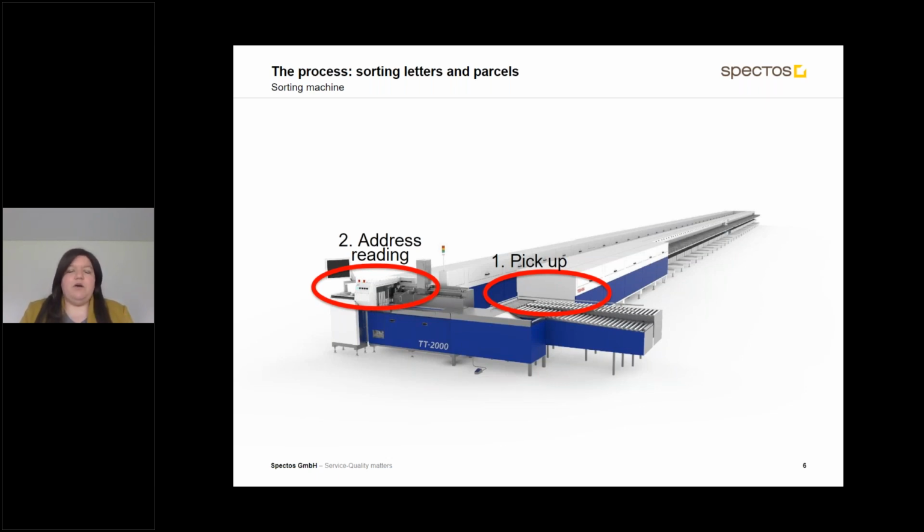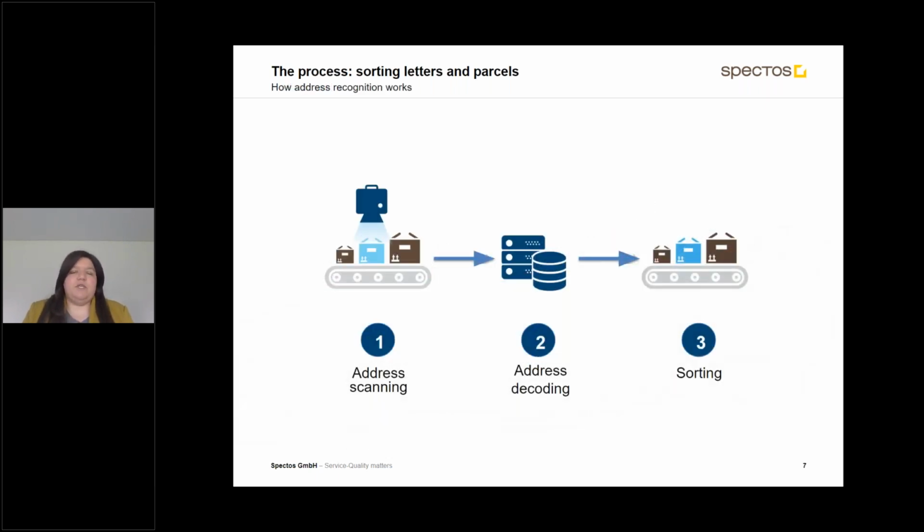Here, an OCR inside the machine reads the address. And we have the third section. It's a long conveyor belt with a lot of boxes to the left and to the right, and each box stands for one sorting code. After the person puts the letters on the machine, inside the address scanning section, we have 3 steps.